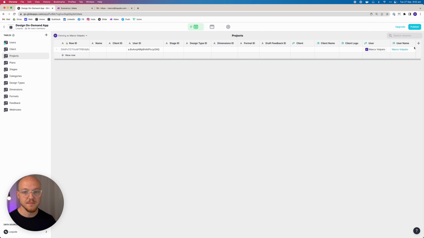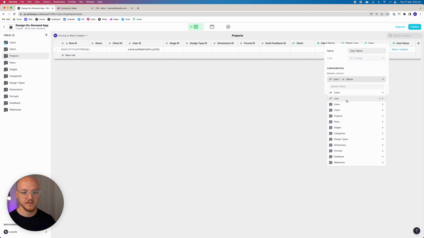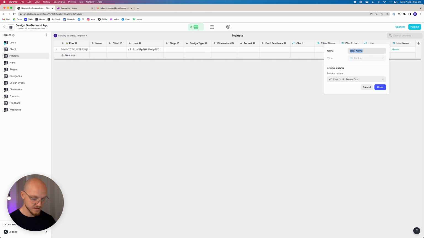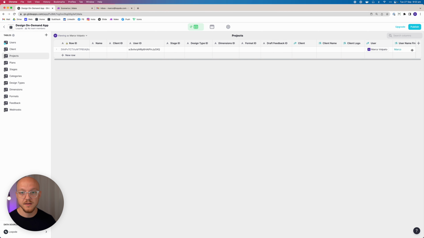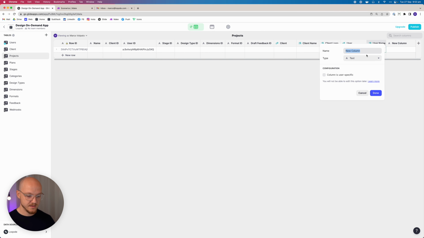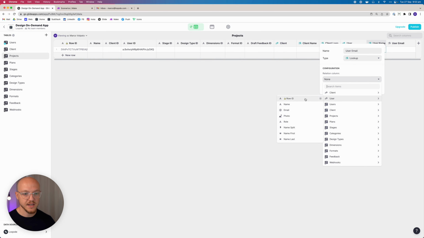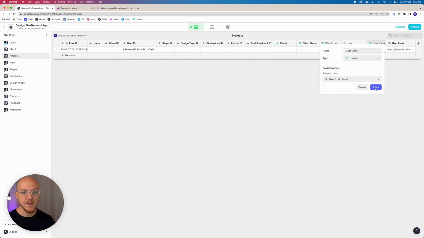So instead of the full name, we actually want to just pull in the user first name. And I'll change this to user or name first. It doesn't really make sense, but I'm going to stick with it. So you can see that now we're pulling in my first name. We want to do this again, but now we want to pull in the user email. So we're going to create a lookup. We're going to look through the user that is linked here, and we're going to pull in their email.